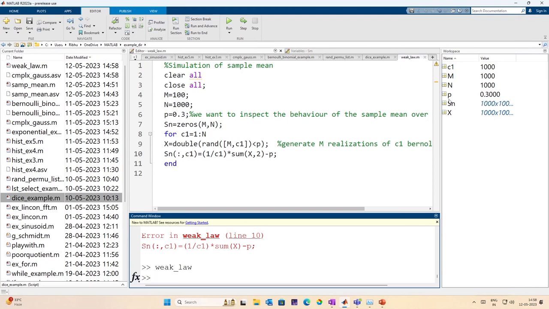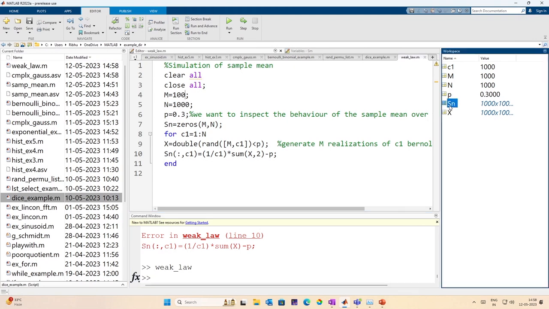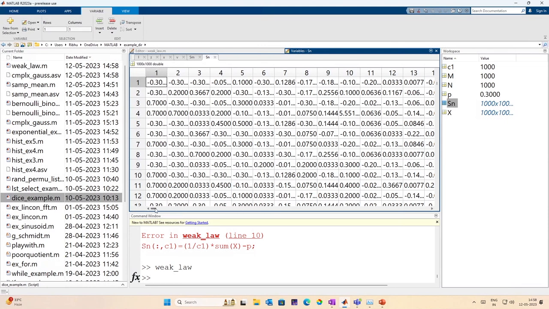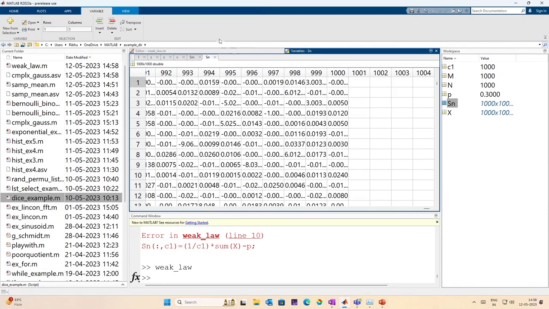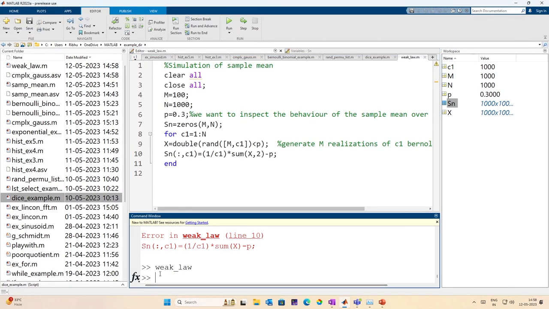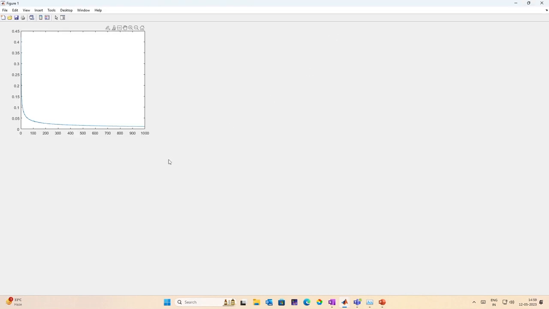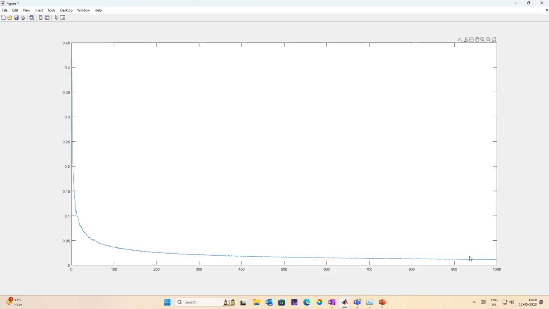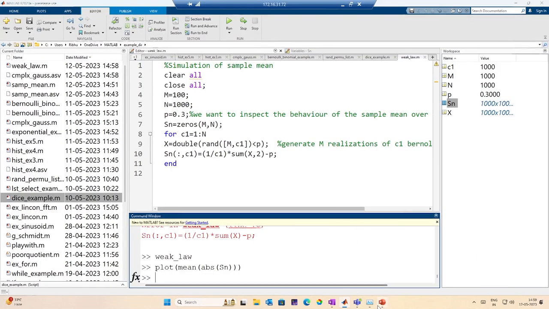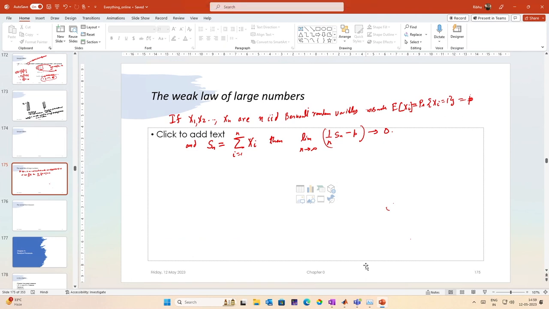So this SN, you can see a trend here, but let us plot the mean of the absolute value of SN. And when I do this, again, you see that this rushes to 0 very quickly as N increases, which is according to the law of large numbers, and this verifies the weak law of large numbers.